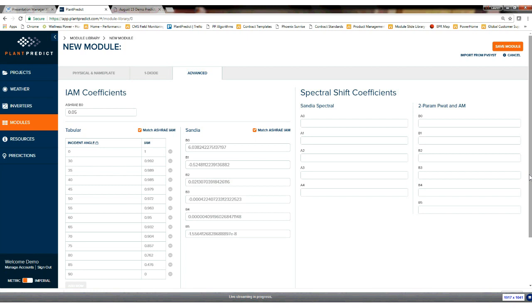A lot of people in the industry have different opinions on what bankability means, but to me, it means that you can rely on the software to provide an accurate output, and that it will do a good job of modeling the energy that's coming out of the plant. So we believe it's bankable because we've compared PlantPredict to over 1 gigawatt of operating facilities.